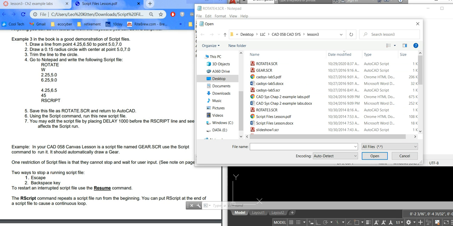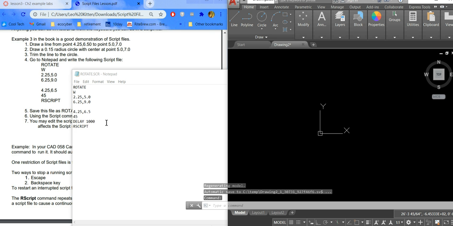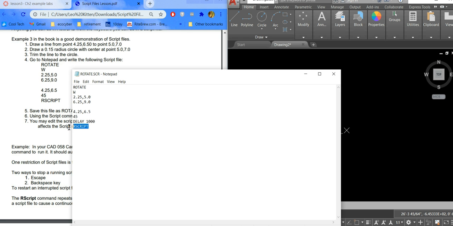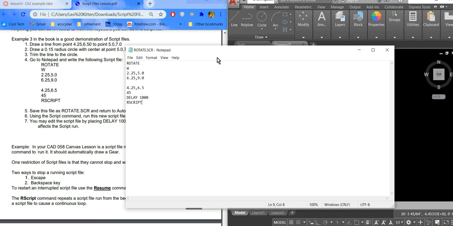So, alright, I added a delay 1000, so that's 1 second it's going to delay between every rotation. Then I added R script, which means repeat script. Remember, if you want to get out of the script, like this one continues to go, you can hit the escape key or the backspace key. It lets you get out of the script.